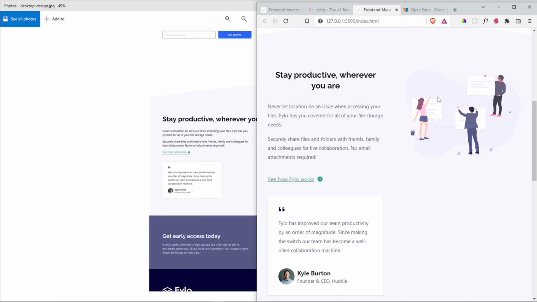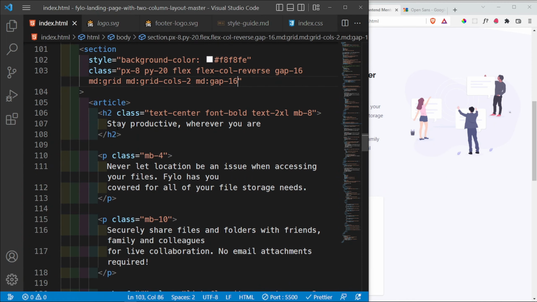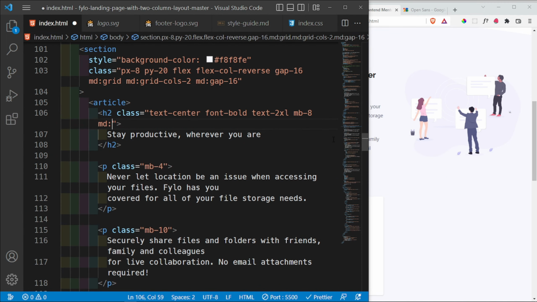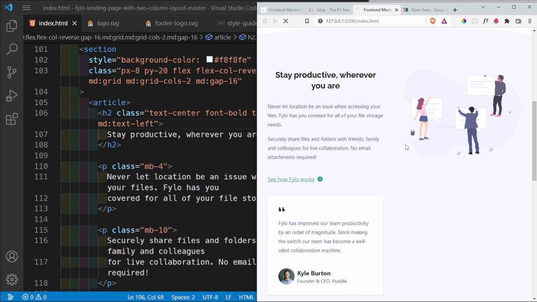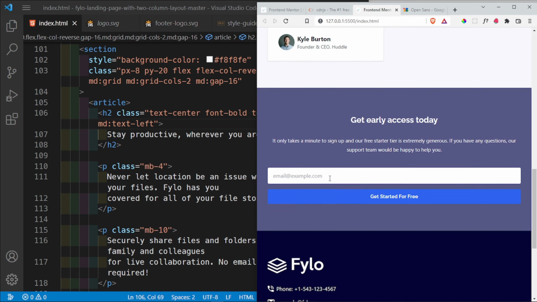I don't know. For medium screens, this can remain on top. It doesn't really matter. But let's just bring this text back to the left. So let's go ahead and say this H2. Let's say for medium screens, then the text should go back to the left. Bring it here. There we go. And then this text remains as it is.